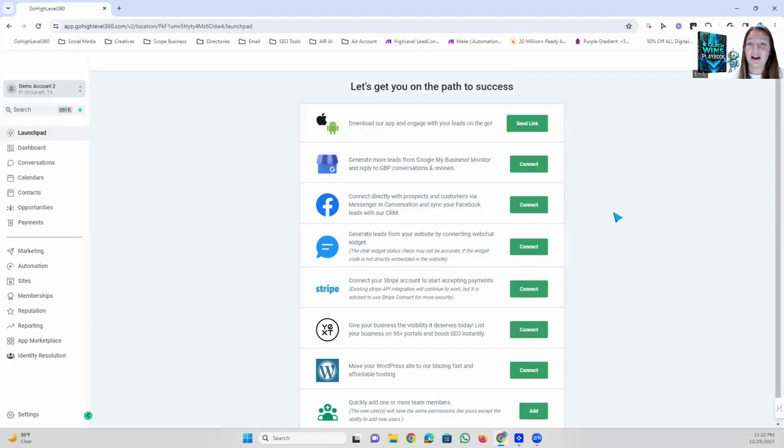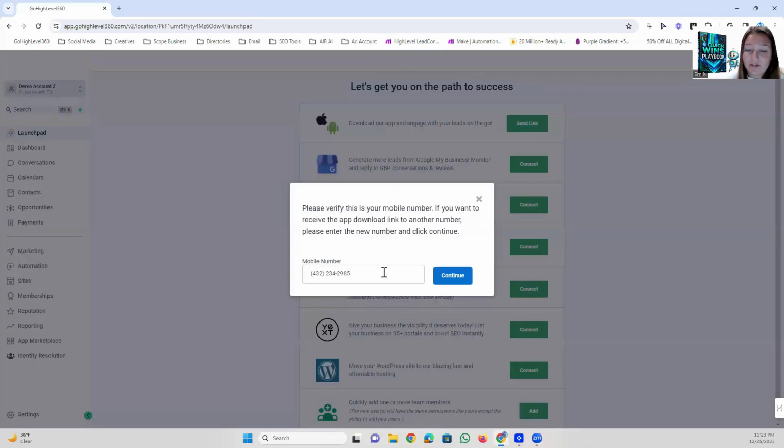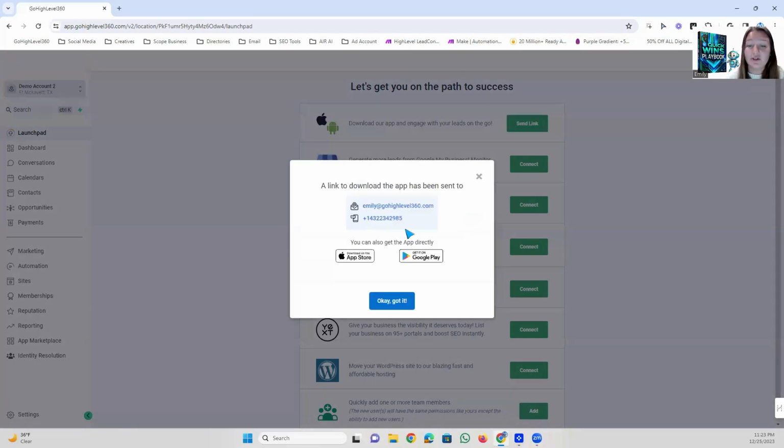When you're inside of your high-level account, you'll be directly located in the Launchpad section. In this section, there's a few other quick things that you can do to help you set up your account, which I will go over in another video series that I'm currently creating for onboardings. But what you need to do is go to the very top and just send yourself the link. If you hit send link, it's going to automatically put in your phone number here. All you need to do is hit continue, and then it's going to send a link to your phone and your email.